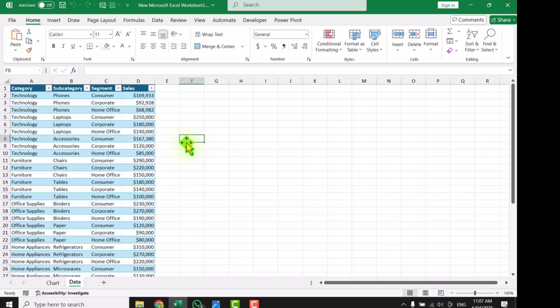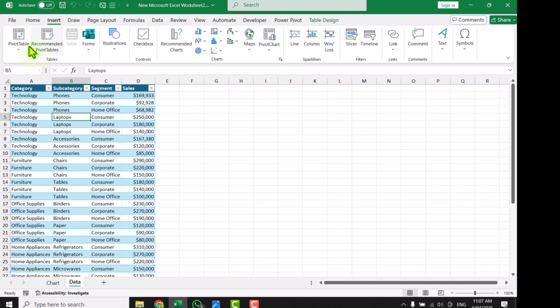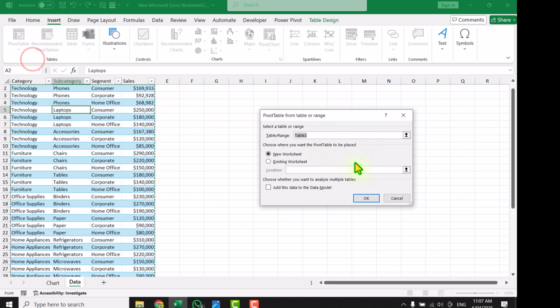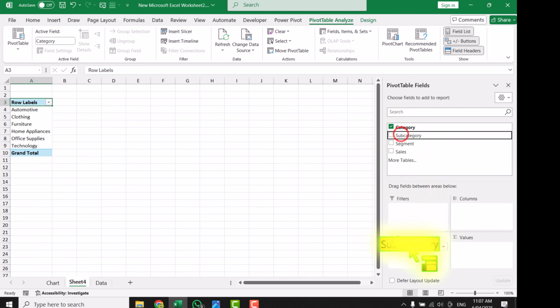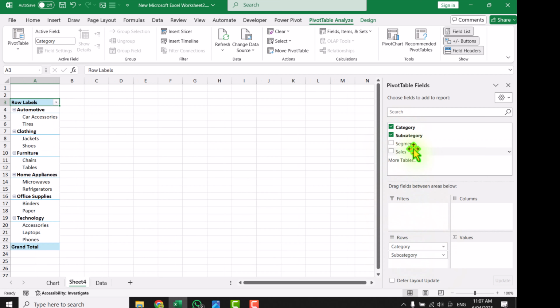Consider I have this data sheet on which I have category, subcategory, segment and total sale amount. The first thing, I will click anywhere on this table, click on insert and we need to insert pivot table on a new worksheet. The next thing, I will simply move category on a rows field, subcategory on a rows field as well and also segment on a rows field.